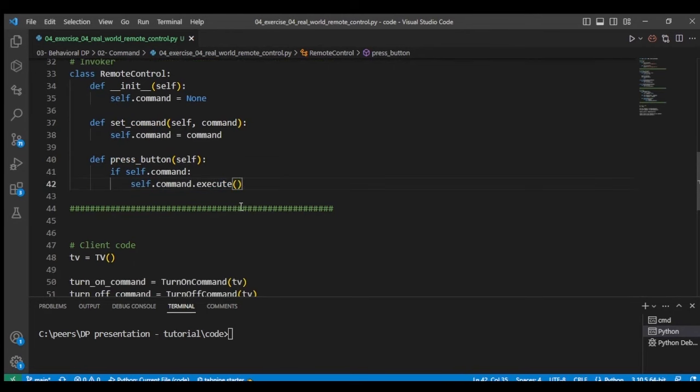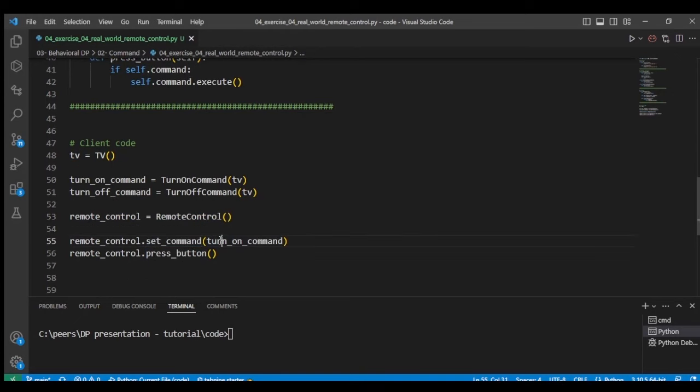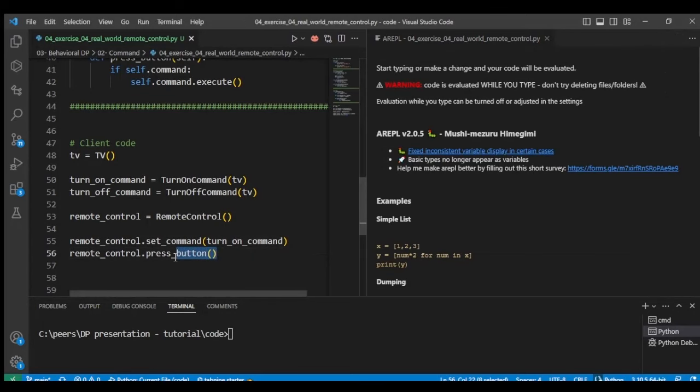So here I created the TV, and then I instantiated also the two commands and passed in a TV, and then created a remote control, and then used the set command to set the command onto the remote control. That is more like pressing the command on the remote control. Then I implement the press button for it to execute the command that I passed in.